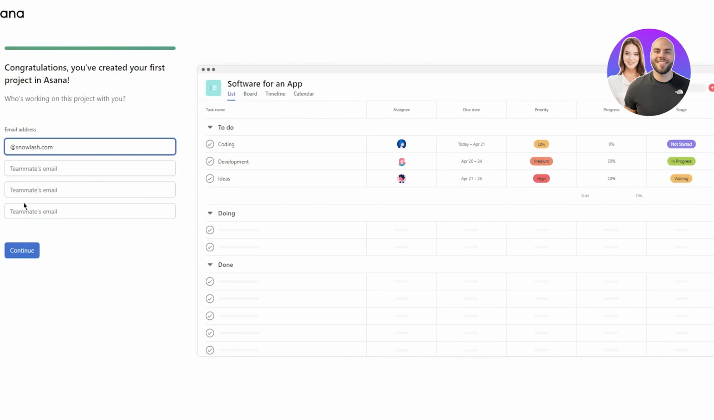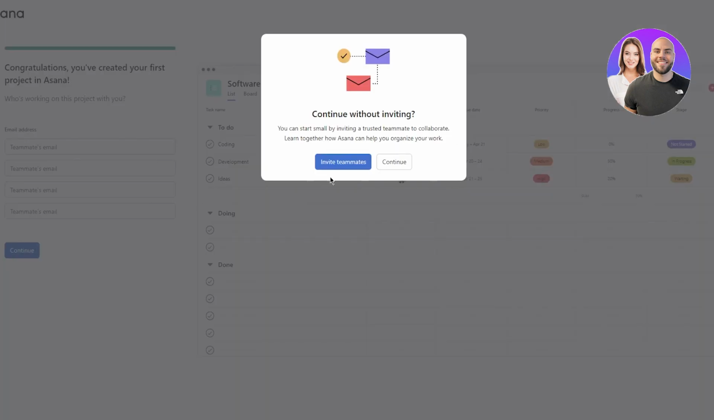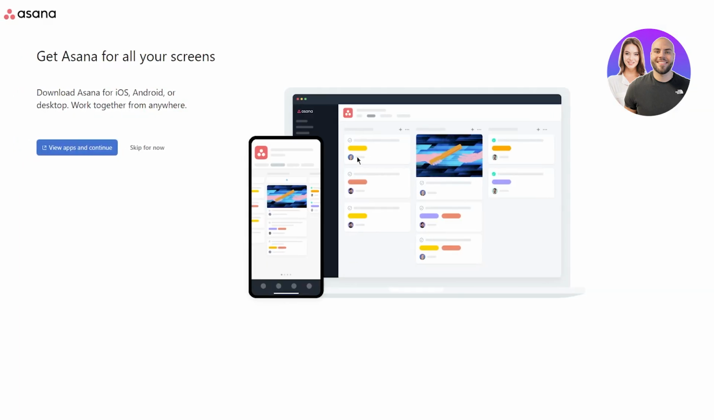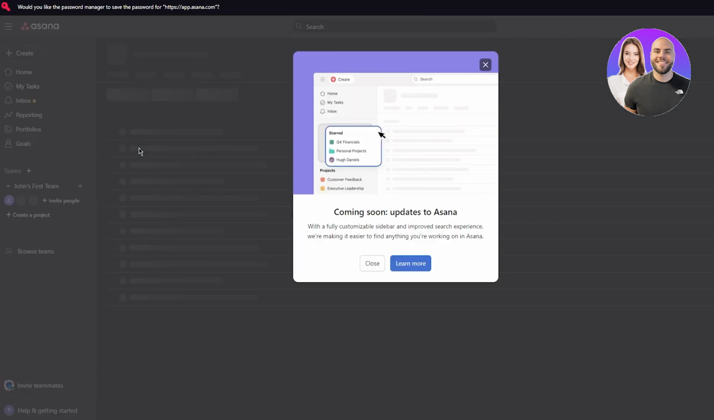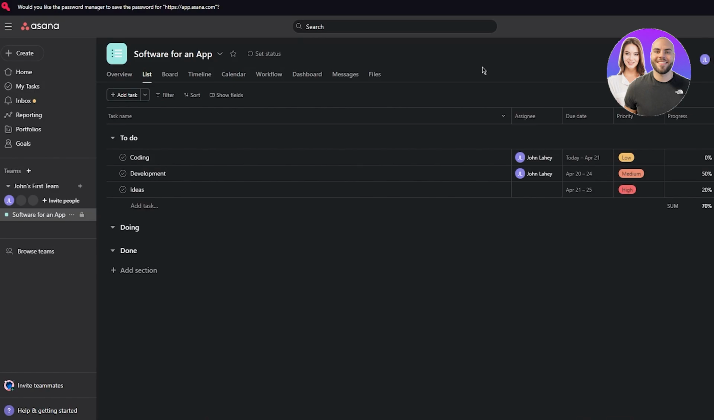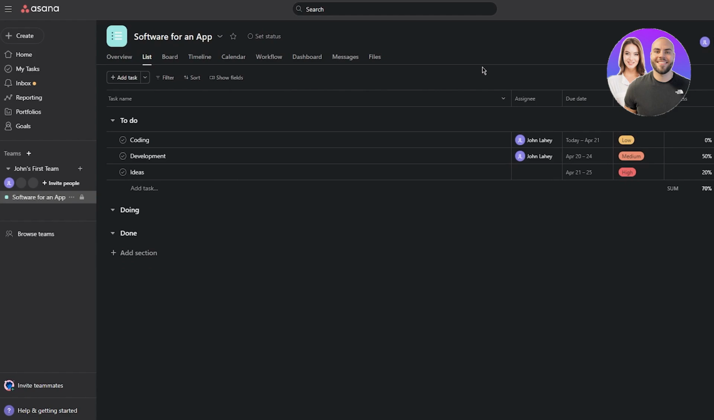And once you do that, it says, congratulations, you've created your first project in Asana. Who's working on this project with you? I'm just going to skip this for now. Get Asana for all your screens. Again, skip this for now. You can get Asana on your mobile devices and so on, but that obviously depends on you. It's your opinion if you want to get it or not. And once you do that, you're basically in Asana's main structure.